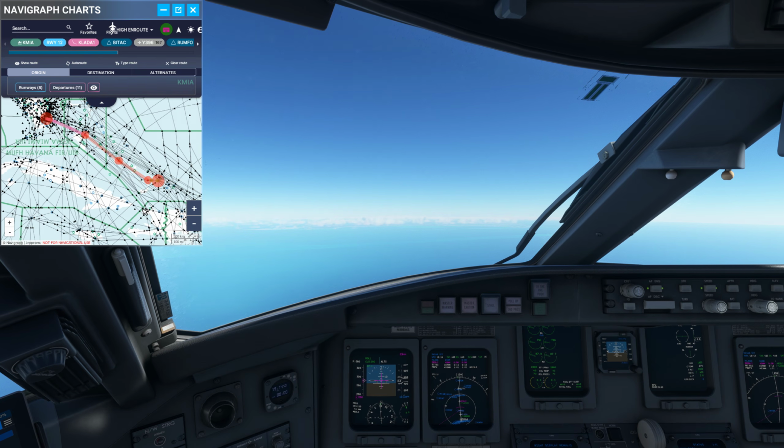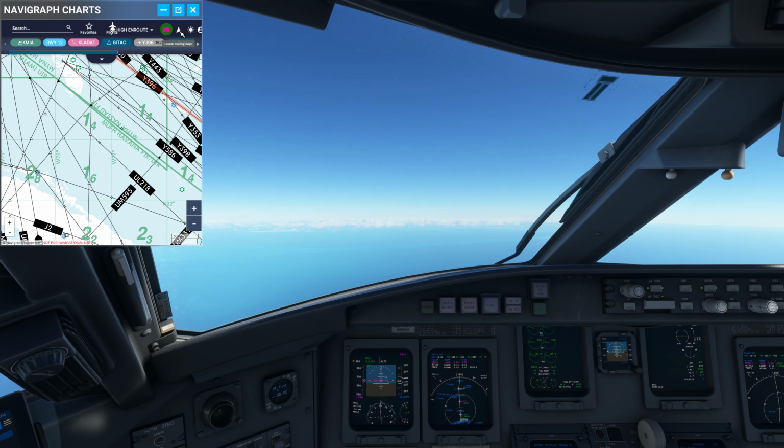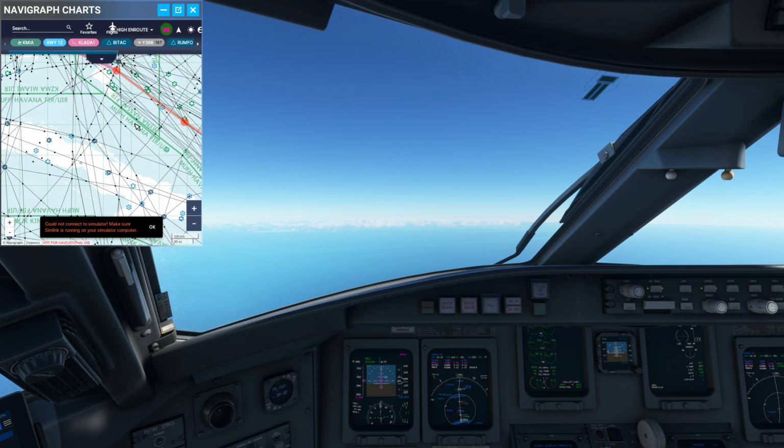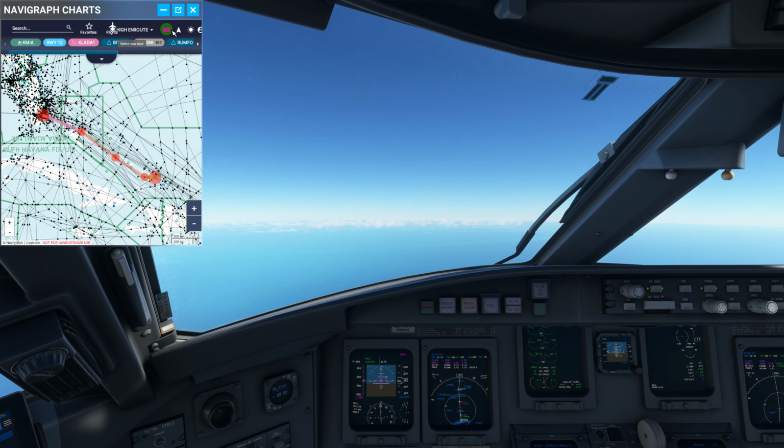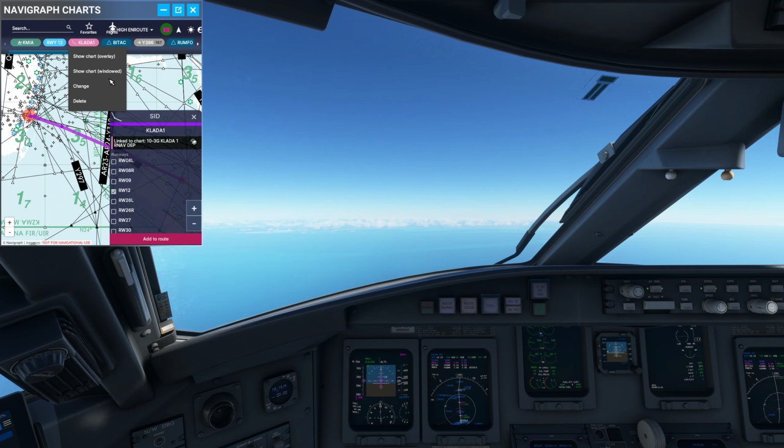Yes, let's load the flight plan. Let's find out where we are. We don't need Symlink because we are not using it. Alright, well, so be it. We're not using Symlink because Microsoft Flight Simulator does not use Symlink. So, anyway, this is the departure that we just flew.